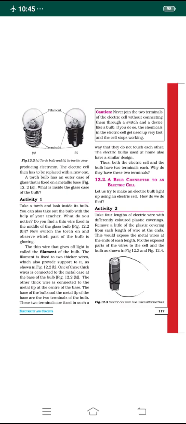Dear students, we have studied about the bulb, its terminals and the glass case. The thin wire inside the glass case which gives off light is called the filament. The filament is fixed to two thicker wires. Those two thicker wires are connected to the middle base of the glass case, and one is fixed to the metal tip of the base. Those two terminals are fixed in such a way that they do not touch each other. The electric bulbs we use in our homes are also made in a similar design. Up to that we have studied.